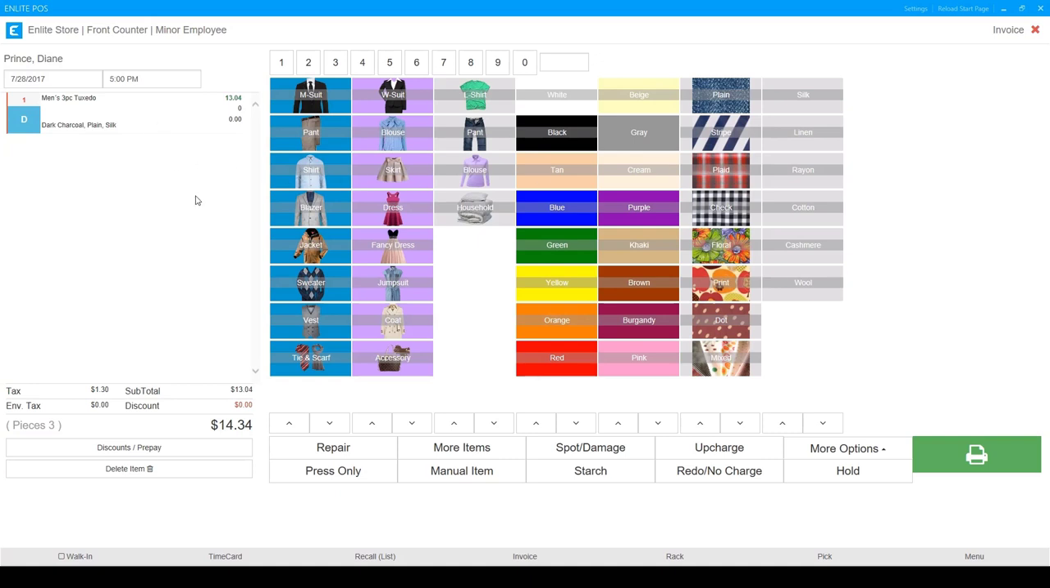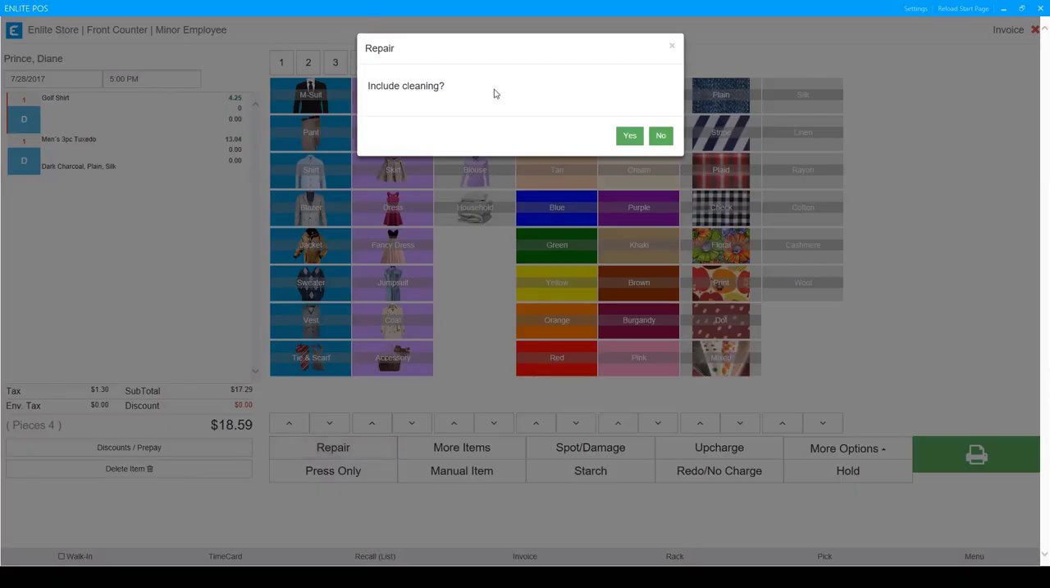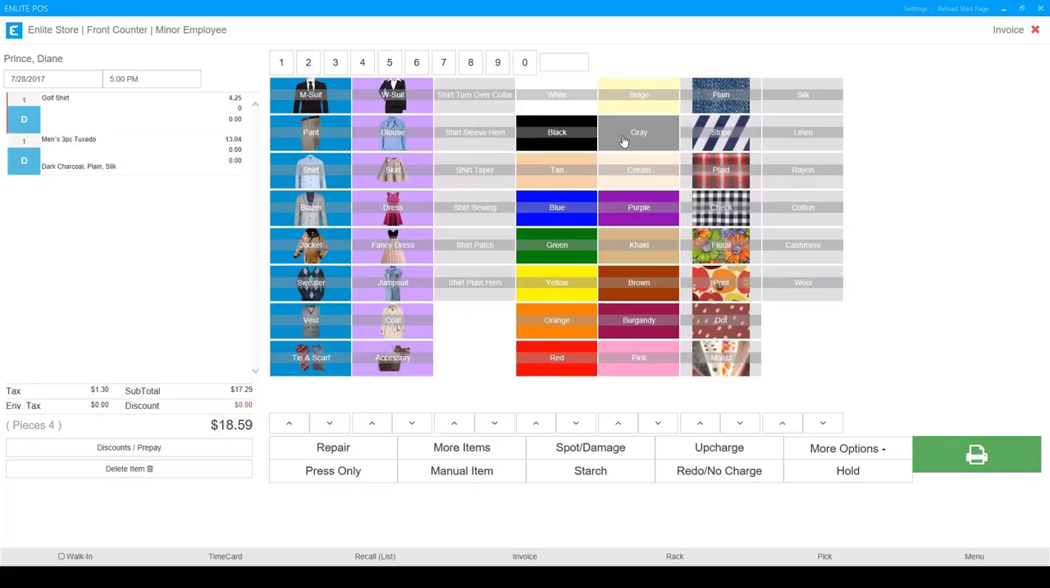If I needed to repair an item, it's very easy as well. I will select a shirt. It's going to be a golf shirt, and I'm going to say we're going to repair. It's going to ask me if I want to include repair with cleaning. I'm going to say yes, just to be thorough. And then it displays for me all of the repair options that I have configured for this category. We picked a golf shirt, so I'm going to pick shirt sleeve hem.